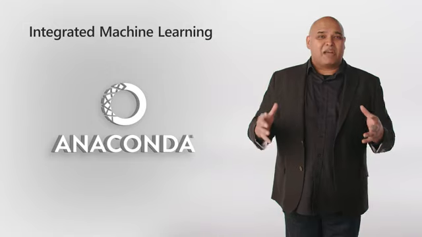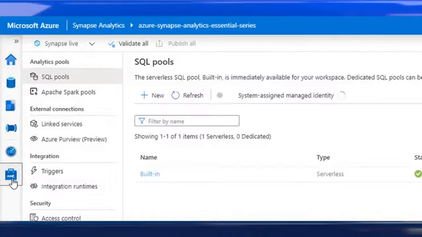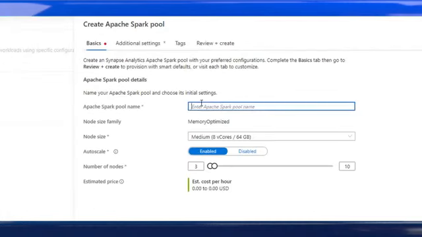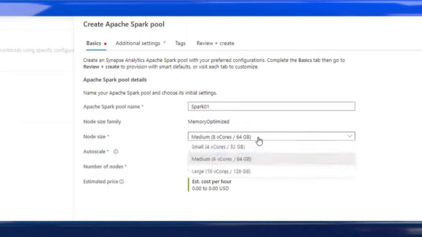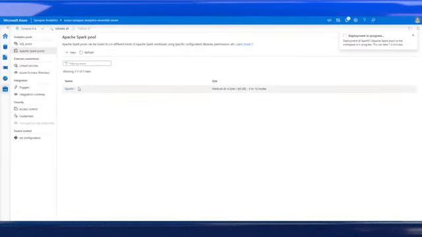Let's get started in Synapse Studio. First, I'll go to the Manage Hub and create a new serverless Apache Spark pool. All I need is a name. I'll use Spark01, and that's it. In just a second, the new serverless Spark pool will appear, and we can start using it.